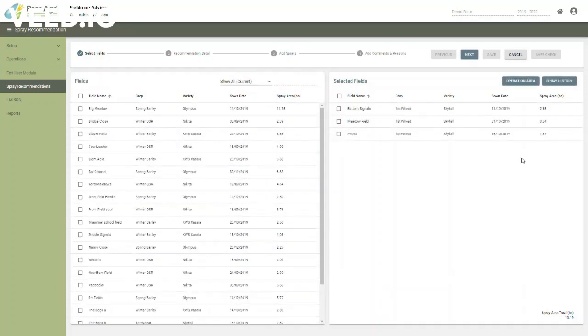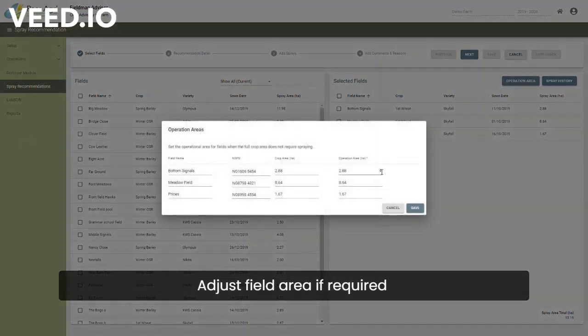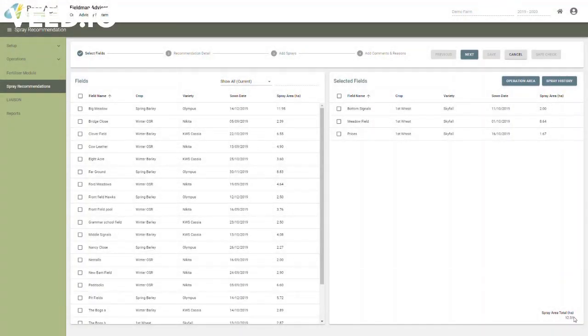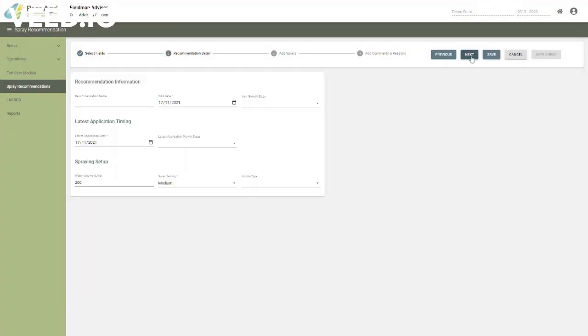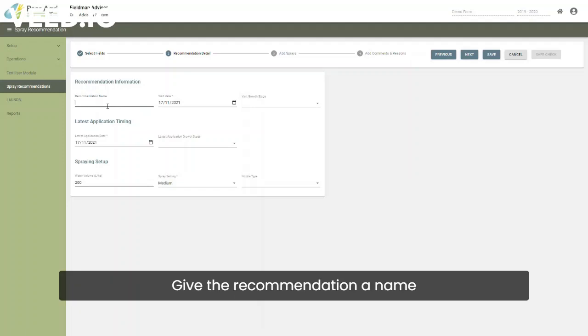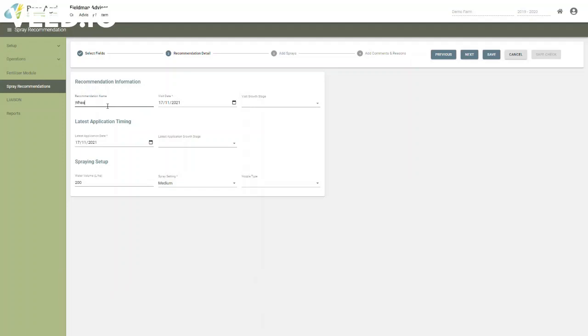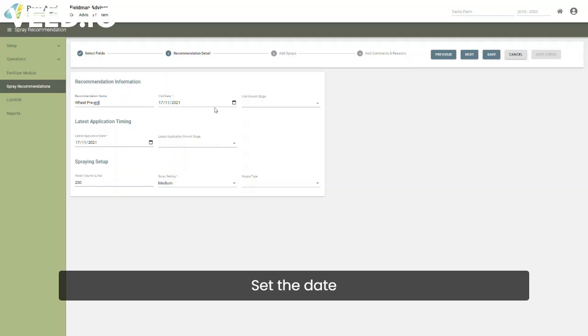If we select them, we can also go and adjust the area if we require. So this one might be 2.0, and we can update that area. And then if we click next, we can give it a name. So let's give it our wheat preem, and let's use today's date.